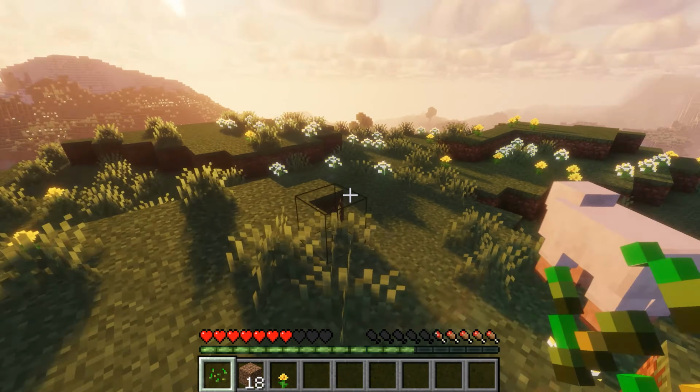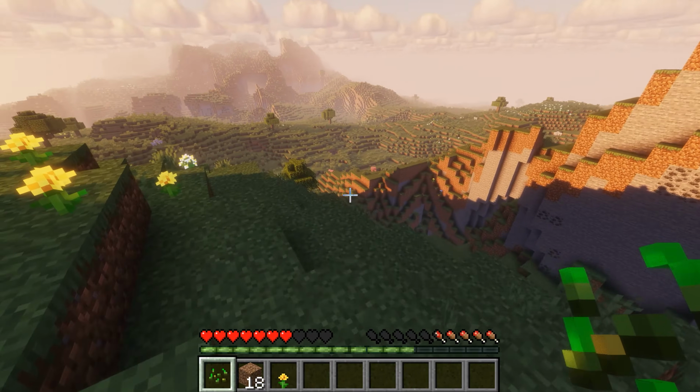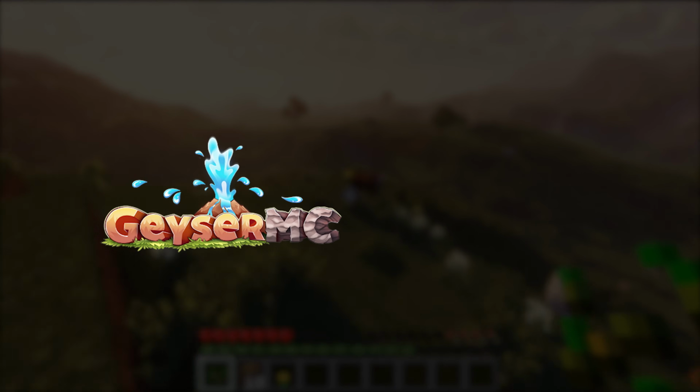Do you want all your friends, even the ones on mobile, to play together on your Minecraft server? I'm walking you through GeyserMC and Floodgate setup so you can enable true crossplay.